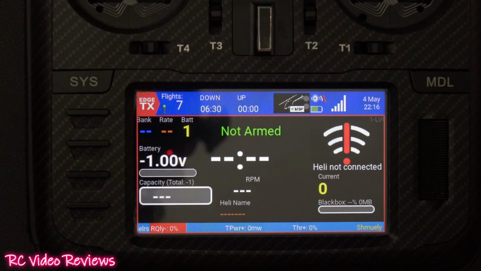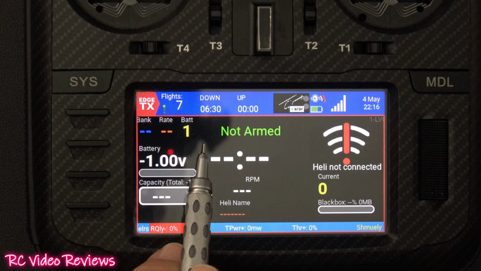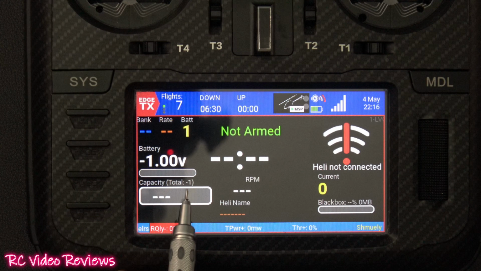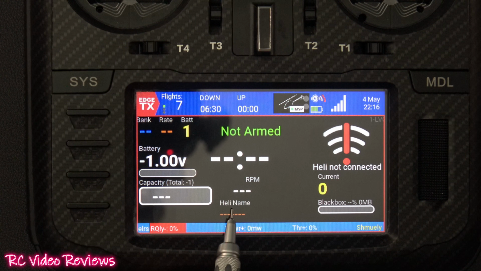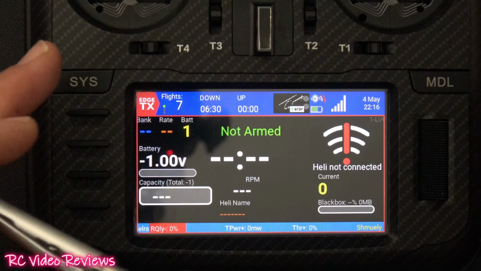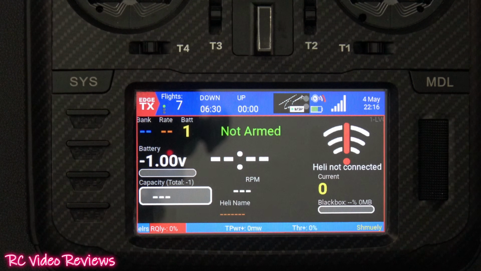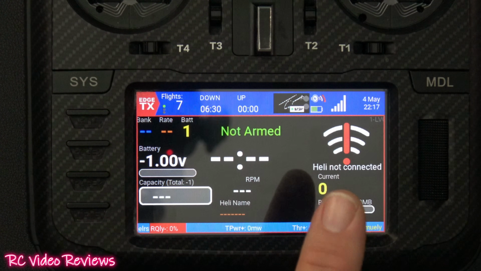And if we click on that, you can see we've got a little bit of a change. Your bank rate and battery are up here. Your battery voltage is here. Capacity, milliamp hours, your black box percentage is all there. Your heli name, RPM, time, they're all on the screen, just in a different layout. And don't worry about why the data is not populated. We'll get to that in just a minute. We need to add sensors.